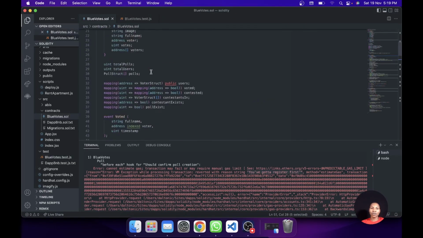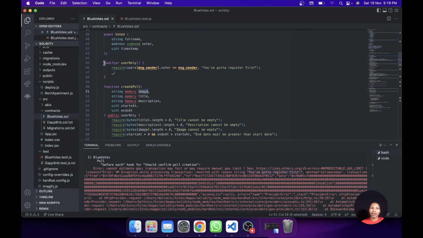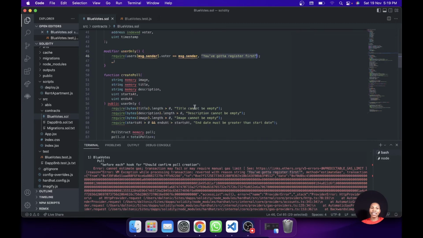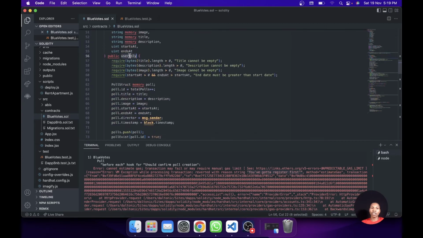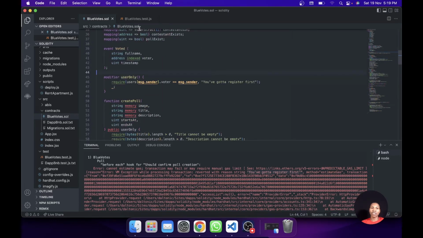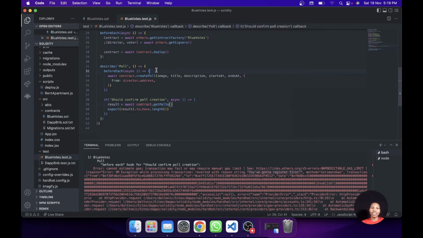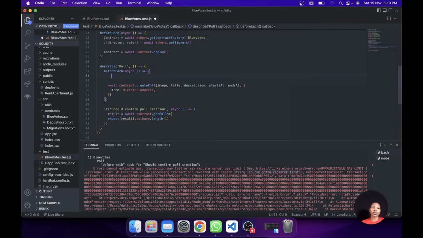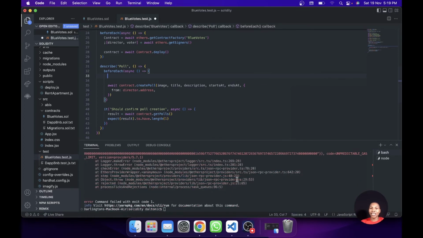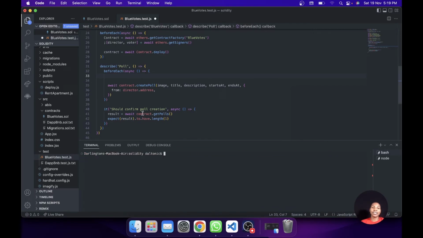Remember, this is a criteria that must be fulfilled before anything. Before this person comes to create a poll, he must be a user that has been registered already. So we need to register this user first. Basically this is what any user interacting with your DApp will be facing. So we are actually programmatically testing out the reality here.